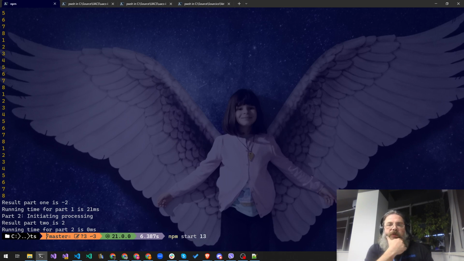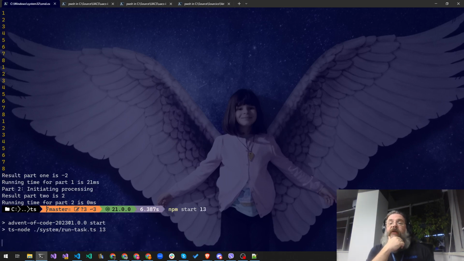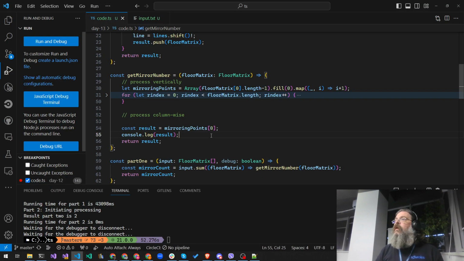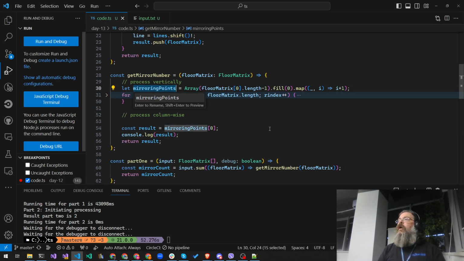If I'm correct, we should get a 5 and an undefined. Yep. Because the first, we are only looking for vertical lines. The first one has a vertical line. It returned a result. The second doesn't have a vertical line and returned undefined. So I will call this V mirroring points.